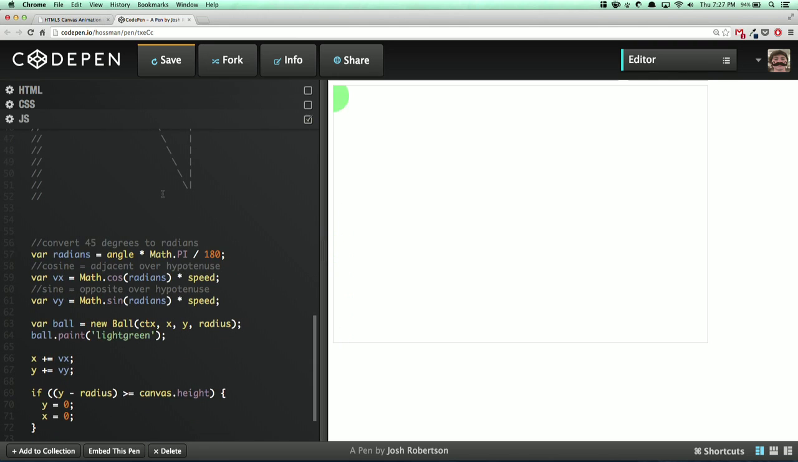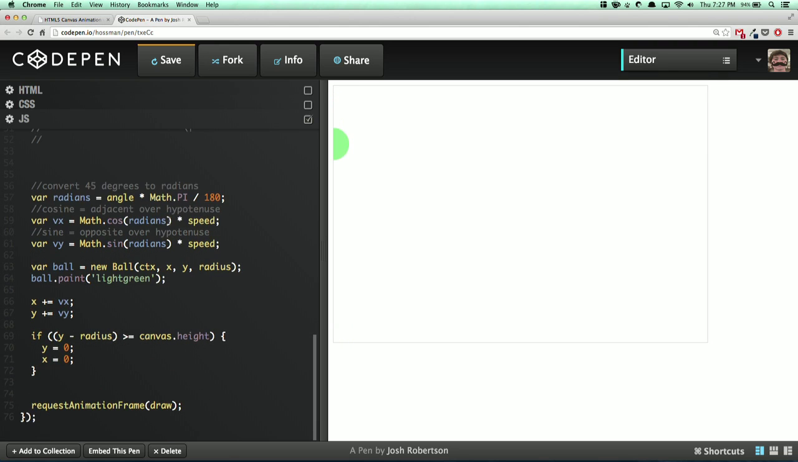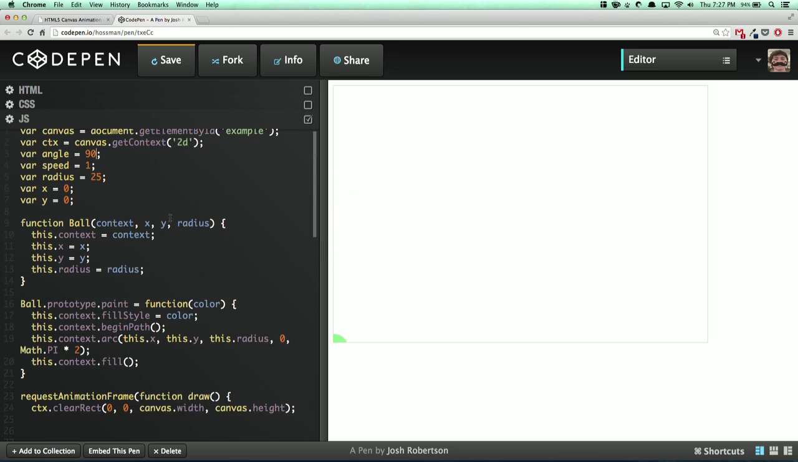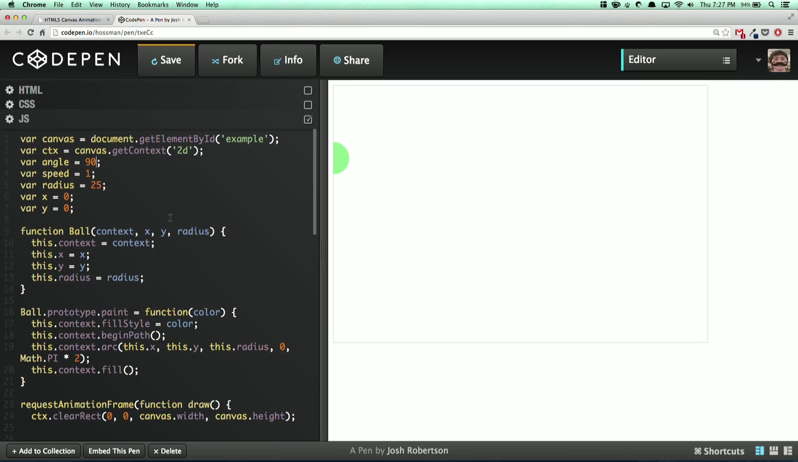And I have some notes: cosine is adjacent over hypotenuse, sine is opposite over hypotenuse, and then I convert the degrees to radians. And of course, I have them like in all my demos. The if is just so I could set it back to 0 so you could continue seeing it. But it's the same. I just increment the x by Vx, y by Vy. I clear the canvas, of course, request animation frame. And then these 2 are just so I could get my ball. I didn't have to do that, but I like working with objects and such.